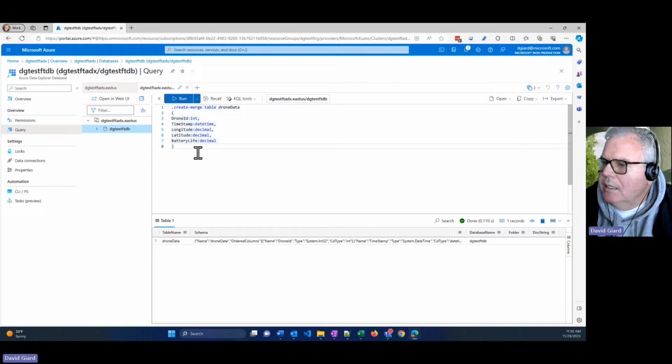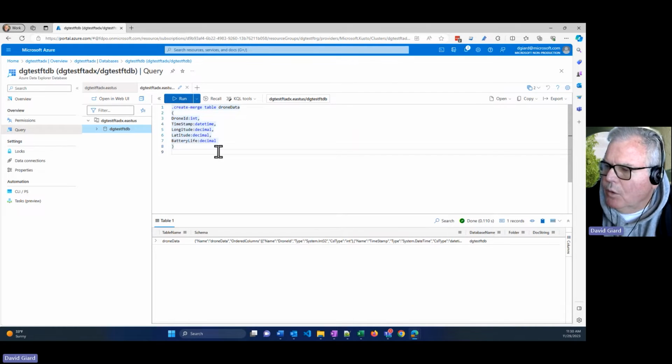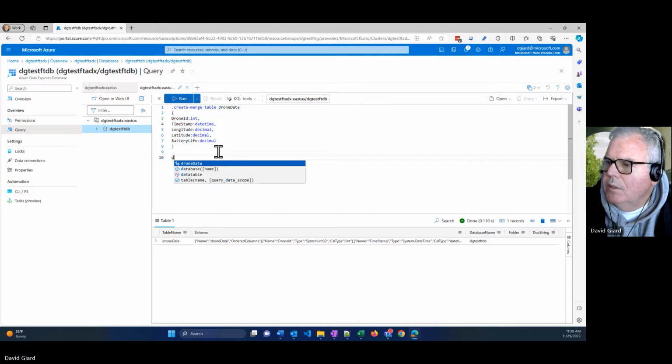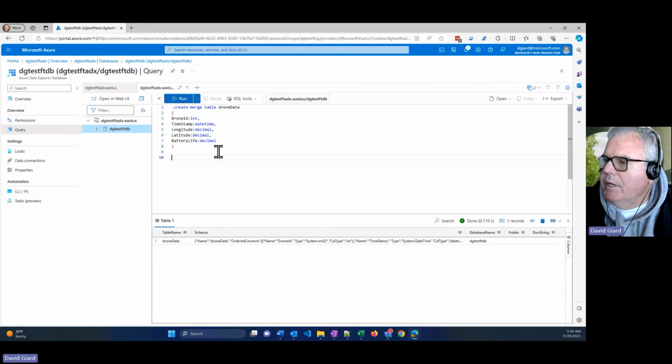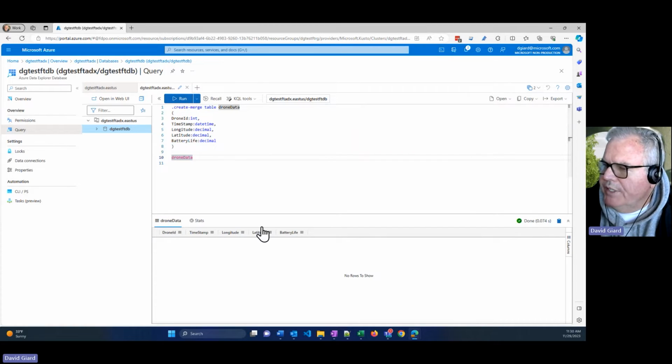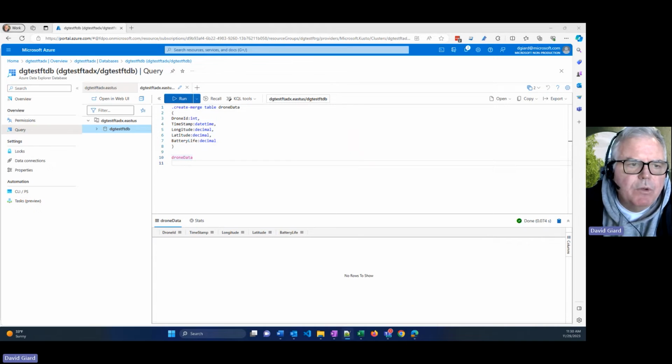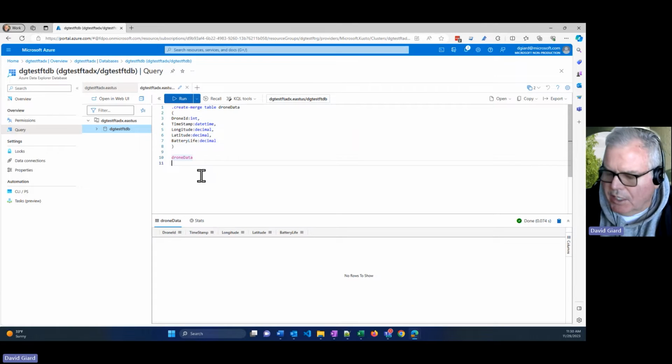And once I do that, I can query the table just by typing the name of it here, drone data, and click run right here. There's no data in there right now, but I'm going to ingest some data into this. And I'll do that using the .ingest command.